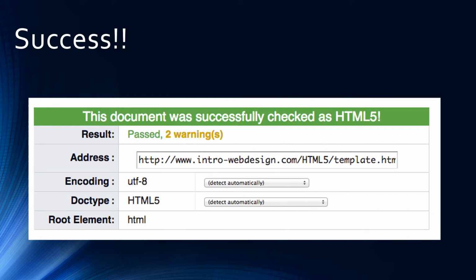In this case, you put in the URL to template.html, run, check. And yes, not surprisingly, because you knew it was going to be taped, it successfully checked. Don't worry about warnings. Warnings are usually in there to cover themselves.